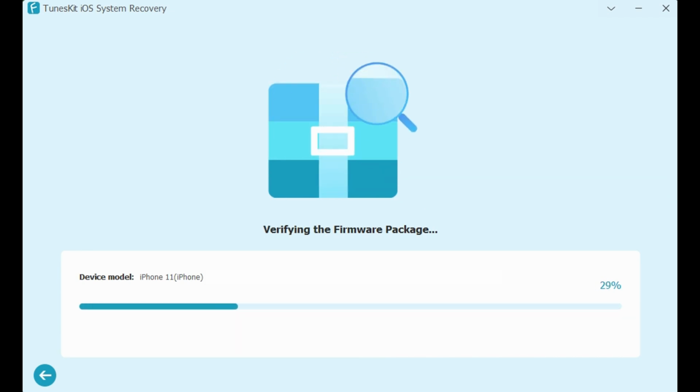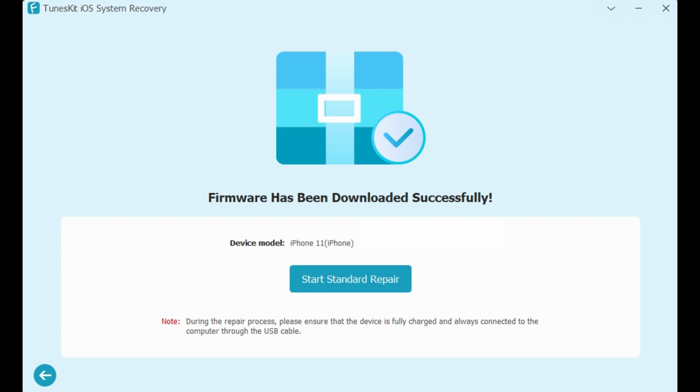The firmware package will start to be automatically parsed after downloading. Then click the Repair button and wait for the recovery process to complete.